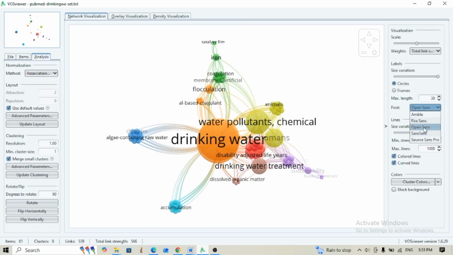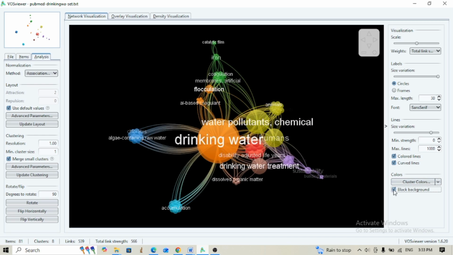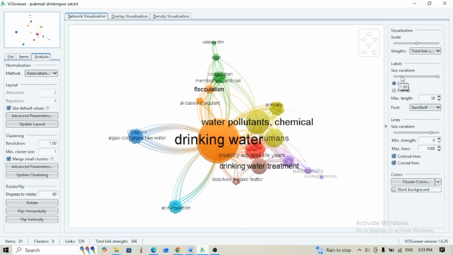Similarly, you can also change the fonts here, and in the lines variation you can work on that as well. Similarly, if you don't like the colored lines or curved lines, you can change that as well. Or you can also edit the different colors here. You can also change the background to black.